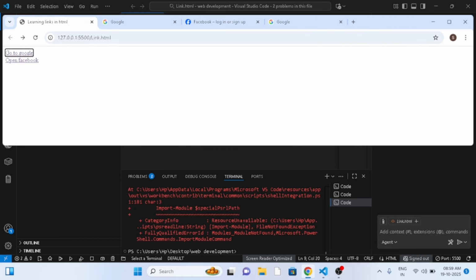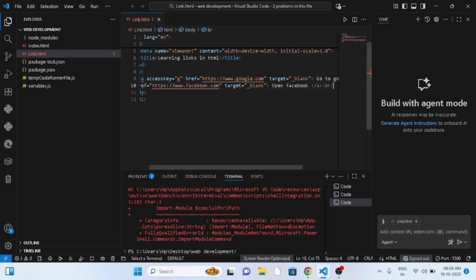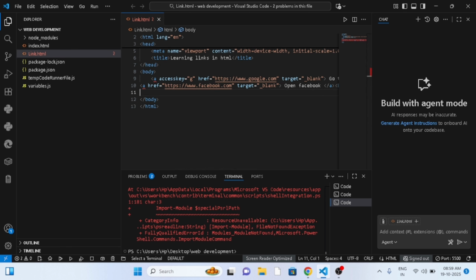Friends, we have understood about absolute links. Let's understand about relative links, how to create relative links. Friends, to create relative links, it's not a big task. We have to use the same tag. I'm pressing A here. Between the inverted commas, we have to give our own page.